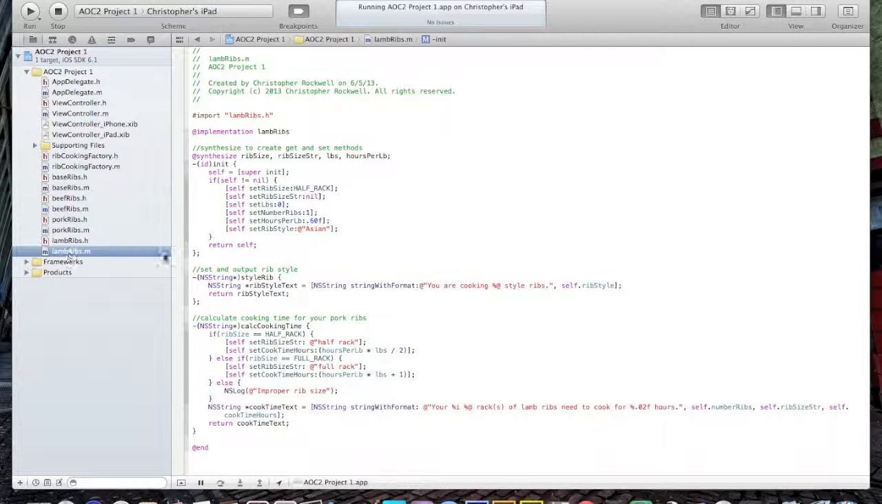And for the lamb, I did 0.6 per pound, and I based that off of the size of the rack of ribs, which is the different variable I use for lamb, either a full rack or a half rack, and that determines the cook time. If it's a half rack, I cut the time in half. If it's a full rack, I did per pound plus 1 to kind of make sure you get it cooked good.